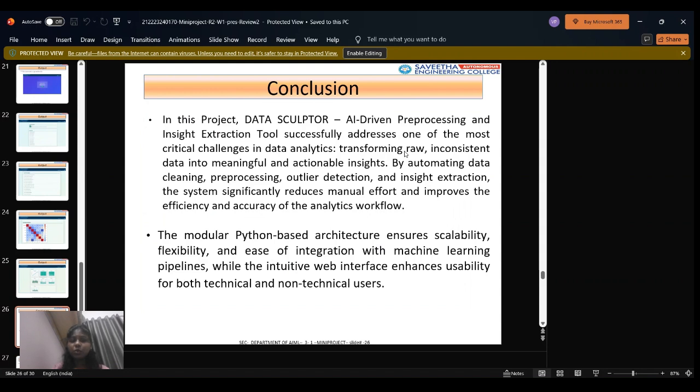In conclusion, this project, Data Sculpture, the AI-driven pre-processing and insight extraction tool, successfully addresses one of the most critical challenges in data analysis. As we all know, data preparation takes a long time; we reduce this time, making data analysis more efficient and more accurate. A modular Python-based architecture is also used.